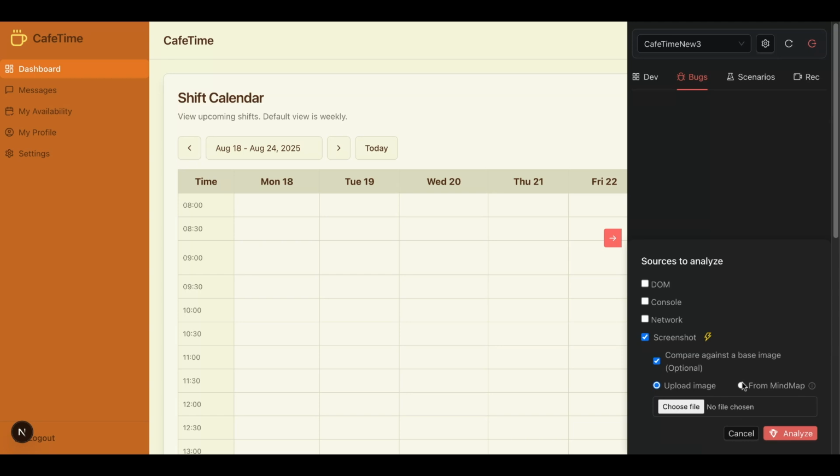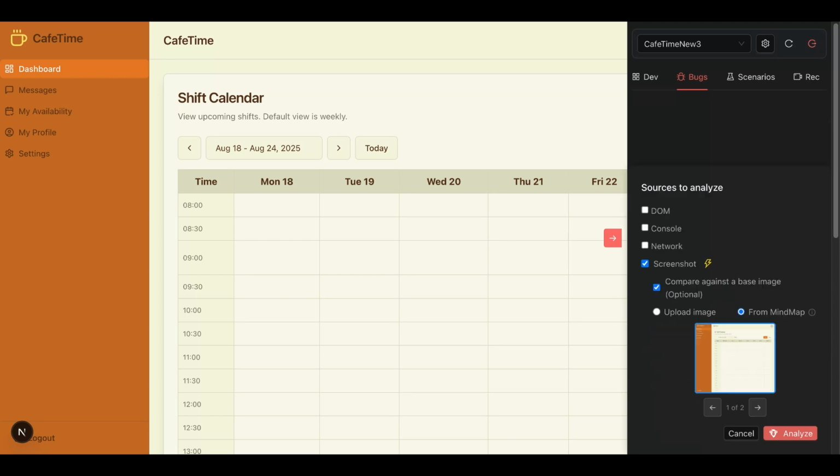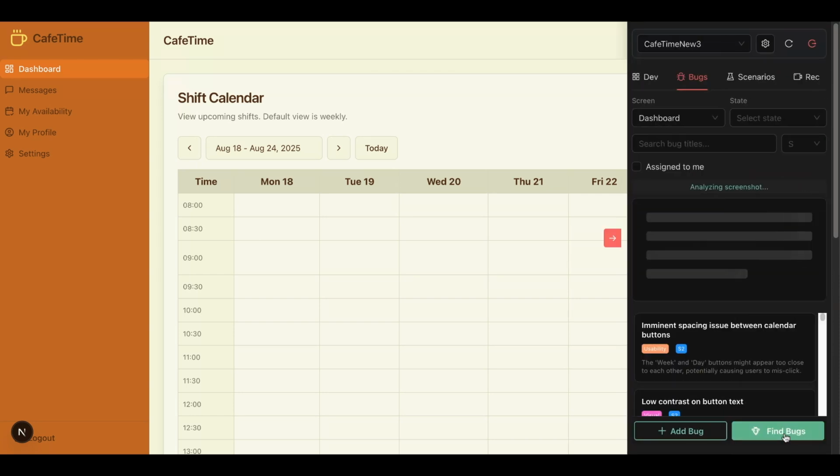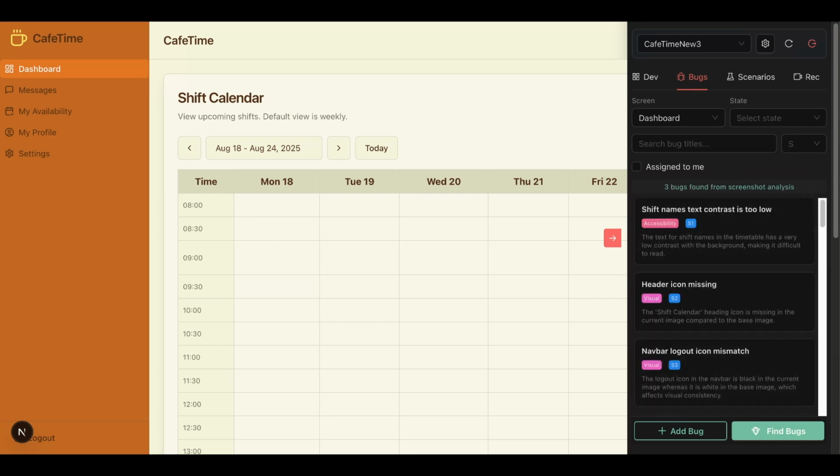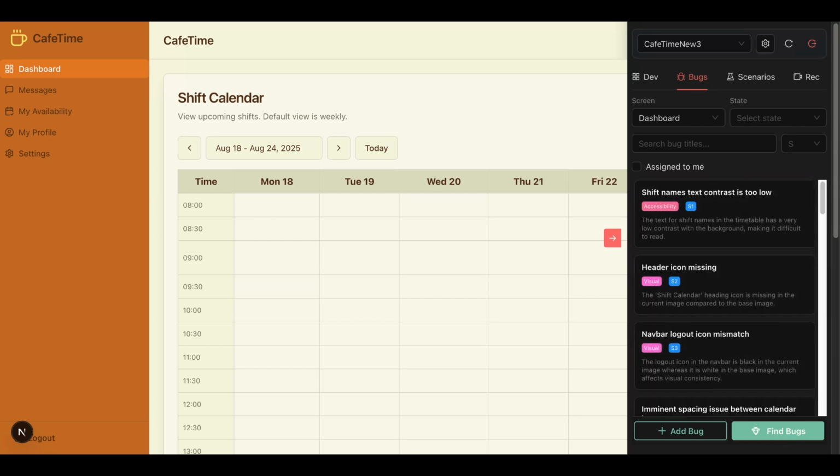Now you can upload an image for comparison, or you can use one from the mind map, which will allow you to select a screenshot captured during one of our agentic explorations. If we have multiple images captured over time, you can scroll through to pick the correct image to test against. It's like asking our AI to play Spot the Difference. But because we have the full context of your website, we're playing a game called Spot the Meaningful Difference.